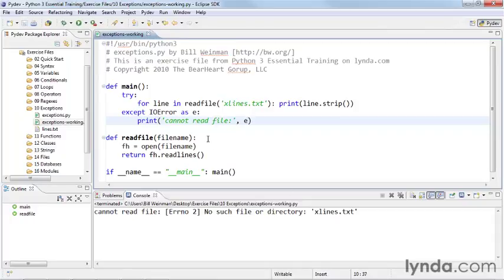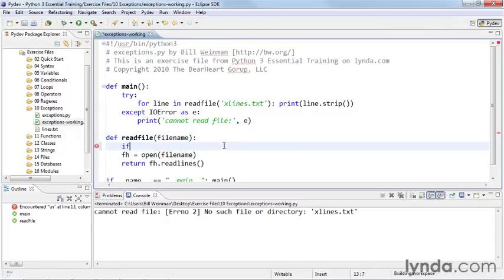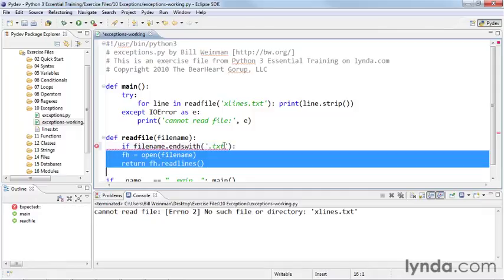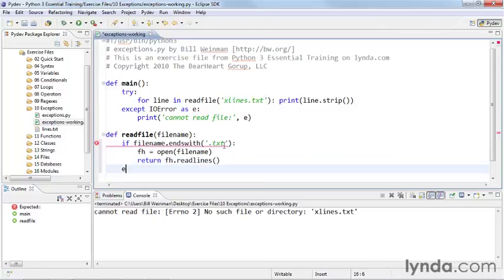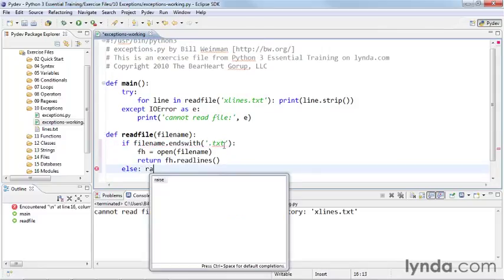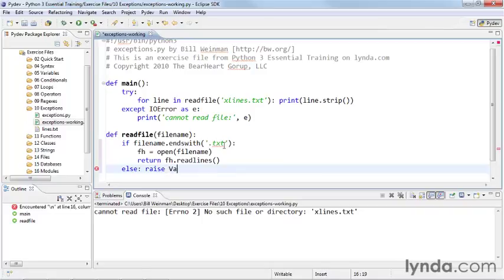But let's say that we have another condition that we want to raise a different kind of an error for. We could check the file name, for example, using the endswith method of the string object to see if it ends with .txt. And in that case, we'll just go ahead and do what we normally do, and else we're going to raise an exception. We're going to use the raise statement. We're going to raise a ValueError, and we're going to give it a little message. File name must end with .txt. All right, and then give it a different kind of a name here. We save this and run it.